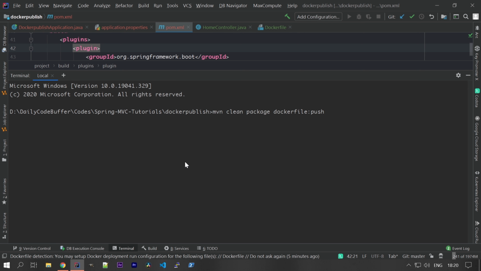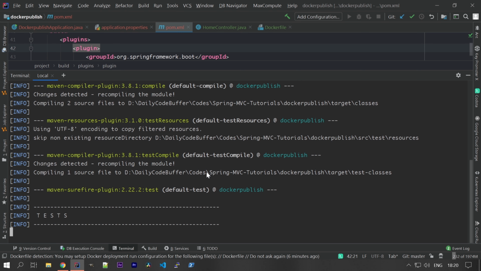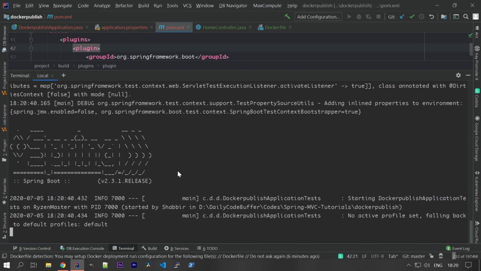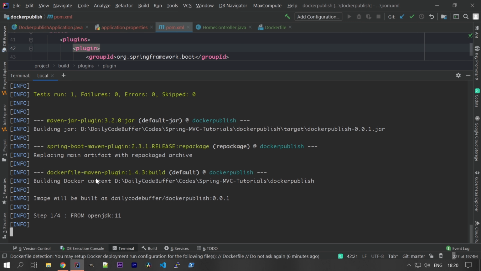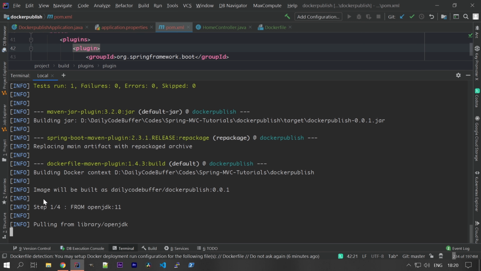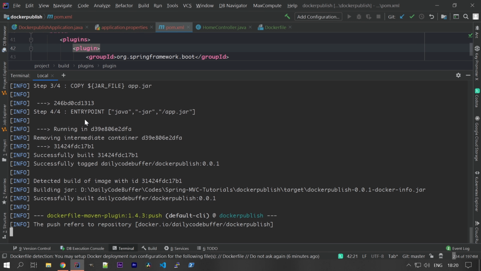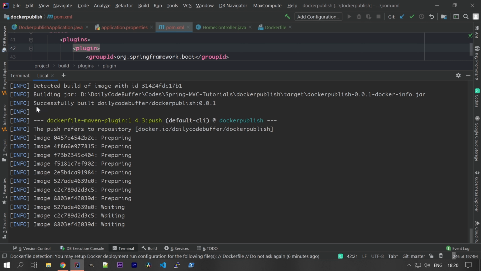Once I hit enter, you can see that it started building. Okay, you can see that test cases are running. Okay, you can see that it has now started building the Dockerfile. It's fetching the OpenJDK 11. Okay, all the steps are done. You can see that the file is successfully created.